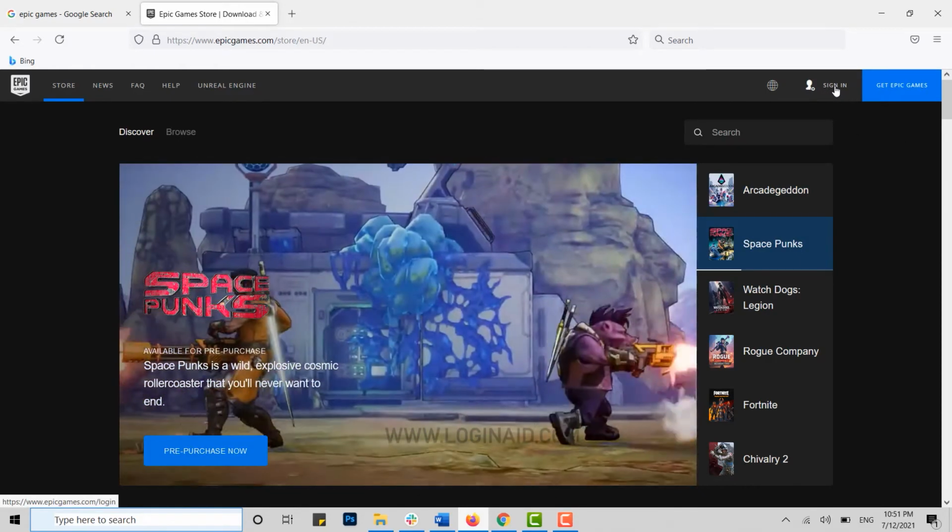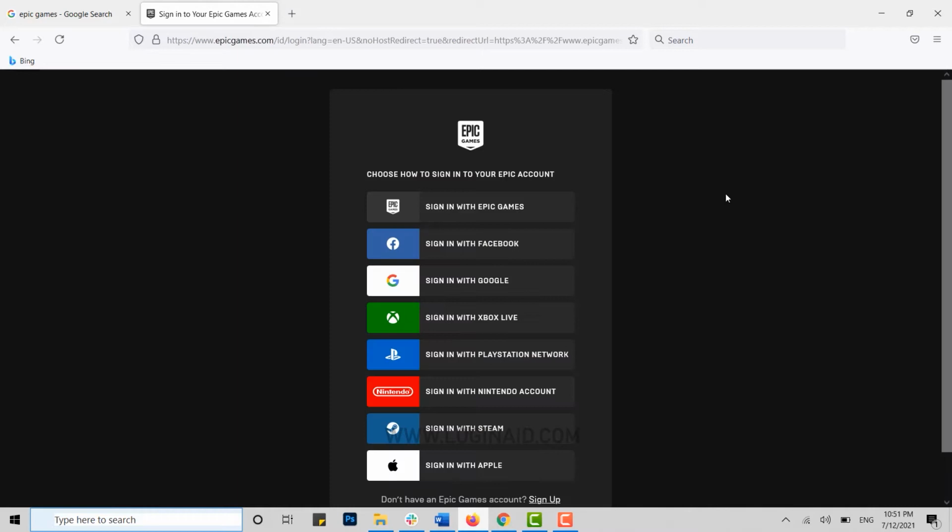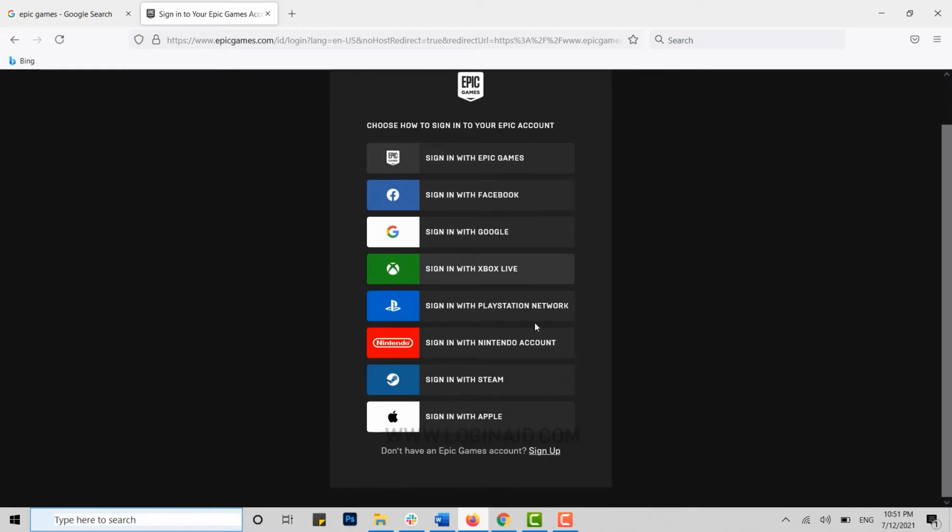Once you open the web page, you can see there in the top corner the sign in option. You click on sign in, then here you can see the option of sign in. You can sign in with your email address in Epic Games. You can either sign in with other social medias like sign in with Facebook, sign in with Google, sign in with Xbox Live, sign in with PlayStation Network, sign in with Nintendo account and your Steam and Apple account.